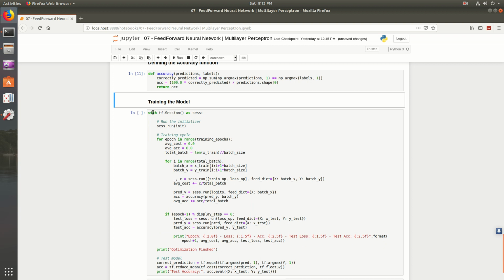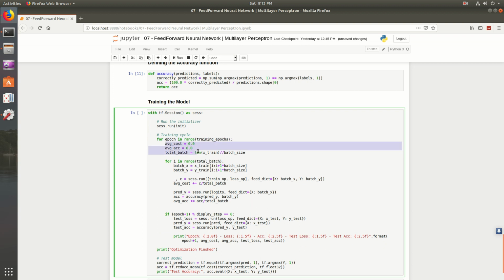First, we are going to initialize a session, and then we have this for loop which runs the number of training epochs times. Then we have two variables, average cost and average accuracy. Then we will find the total batch, because we are going to run the total batch number of times. That's why we have initialized these two as zeros. Then we have the batch of input, batch x, batch y, that is the next batch.